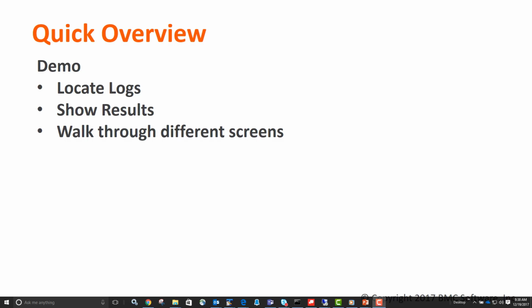First, let's start off with a quick demo. I'll locate some logs, we'll run the utility and I'll show you the results. Then we'll walk through several of the screens so you can see what it looks like.